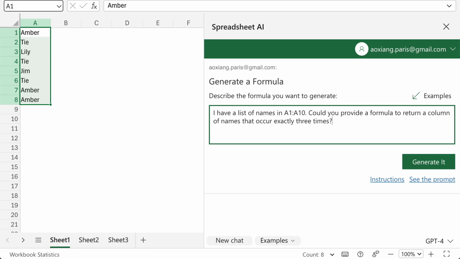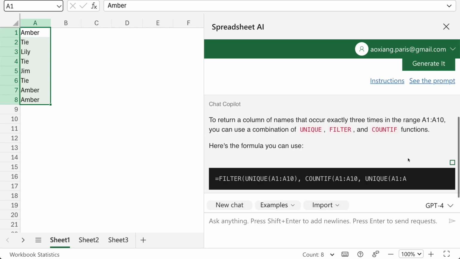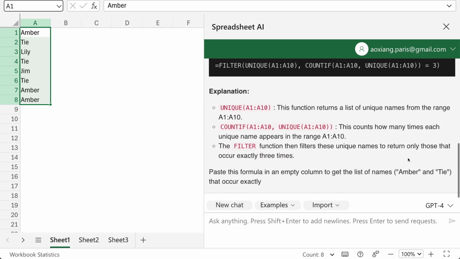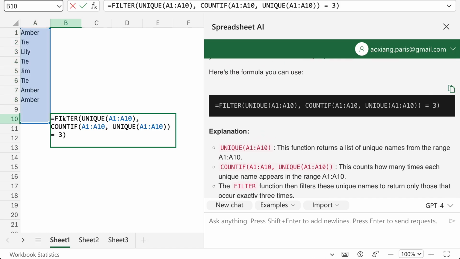I can also append the expected output by saying, with the current data, I expect to get Amber and T. Then I press Generate. The Copilot returns a formula with an explanation. I can copy the formula, paste it into my workbook, and it works.